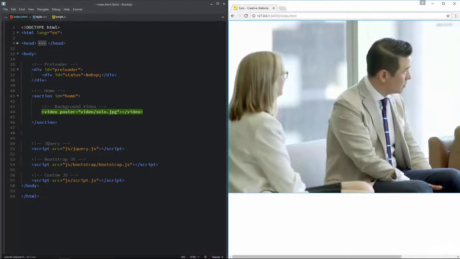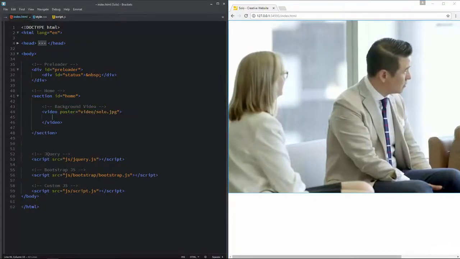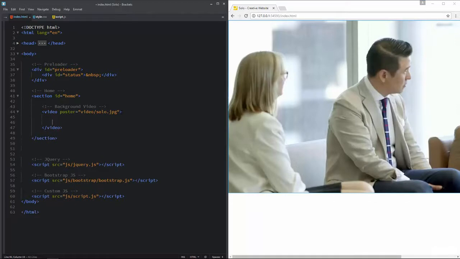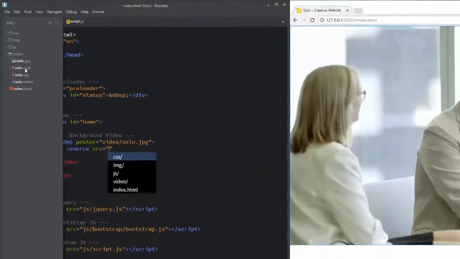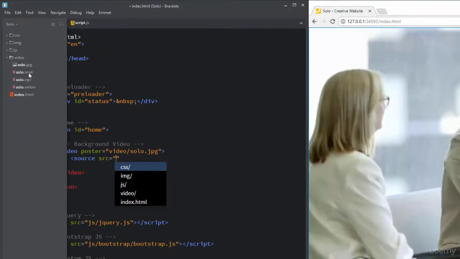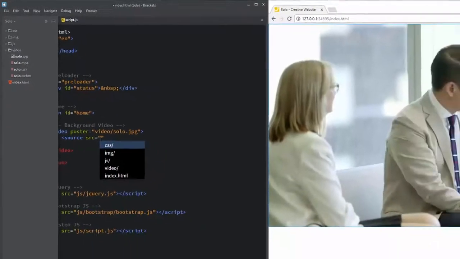Now let us go inside this video tag, and inside this video tag I am going to put a source element. There is no closing tag for source element, and this source element is going to have a src attribute. And I'm going to define the path for my video source, and we have these video files. We have MP4 file format, we have OGV file format, and we have WebM file format. First I'm going to add this MP4 file format.